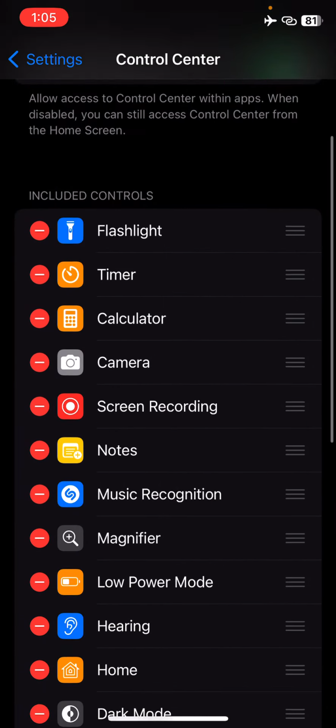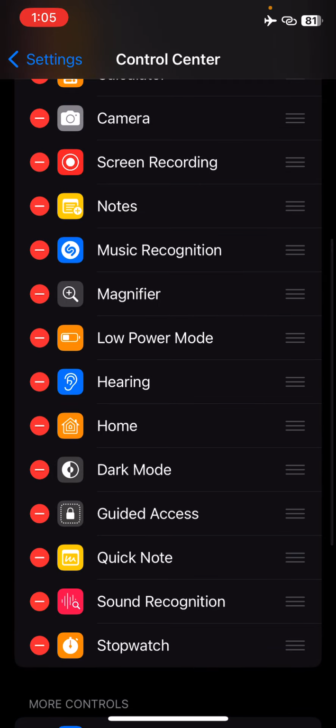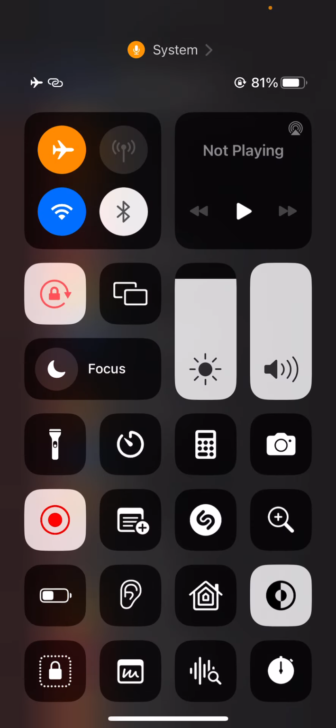So this is how you can basically screen record on your iPhone. What you need to do first is add the screen recording control option from this control center on your iPhone settings, right? Once you have done that, you can swipe this up and click on this.